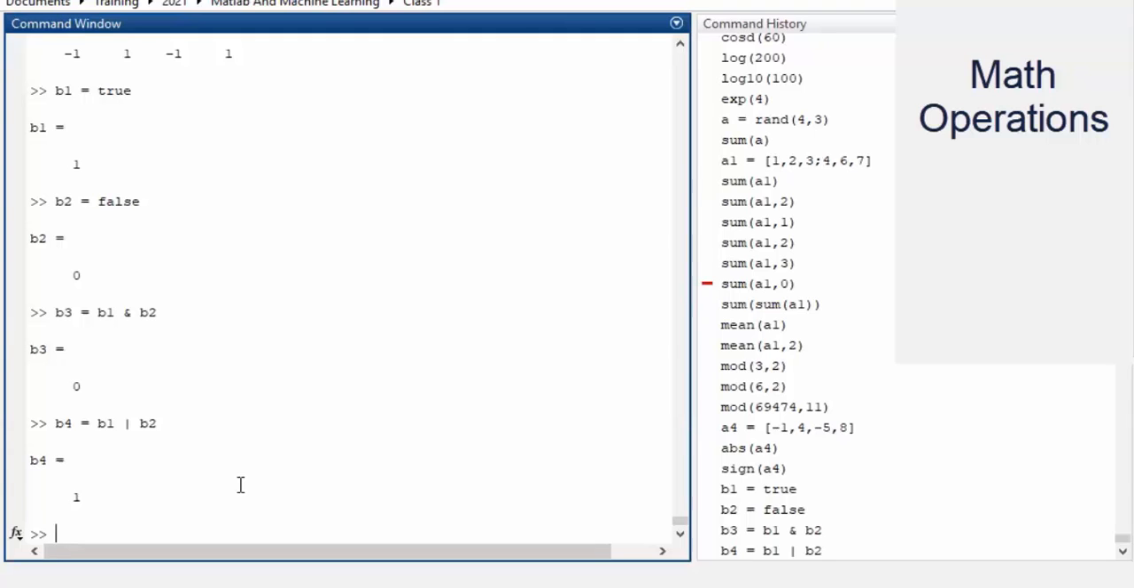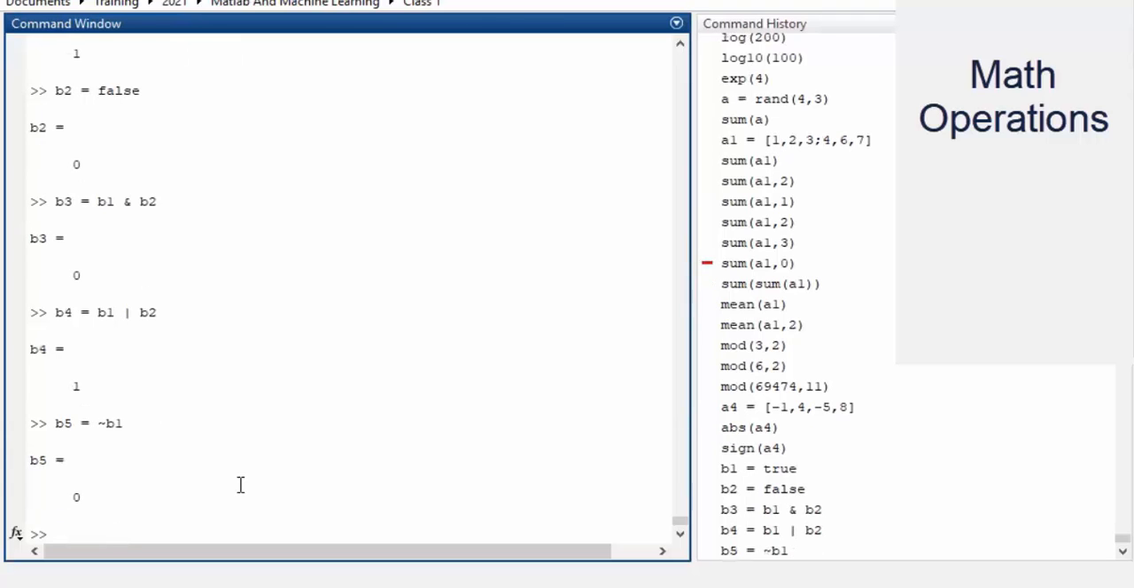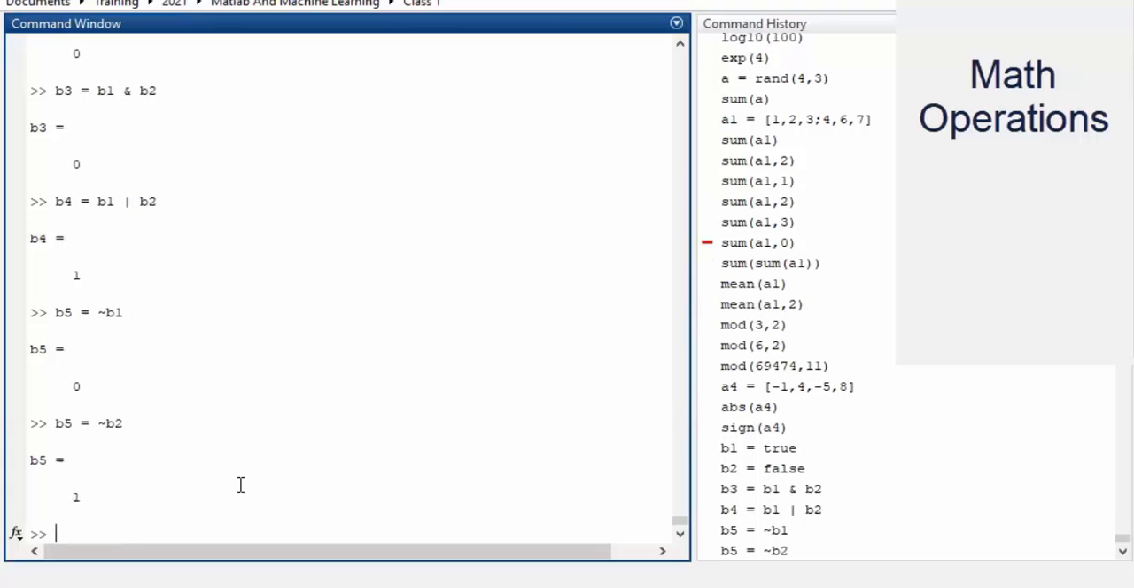So that applies. Then what about negation? You can negate something by just using this sign. If you put this sign in front of any of them, you are getting negation. So B1 is true at the beginning, but if you negate it, it becomes false. Then the one that is false becomes true. So this is how you negate a Boolean operation or Boolean data type.